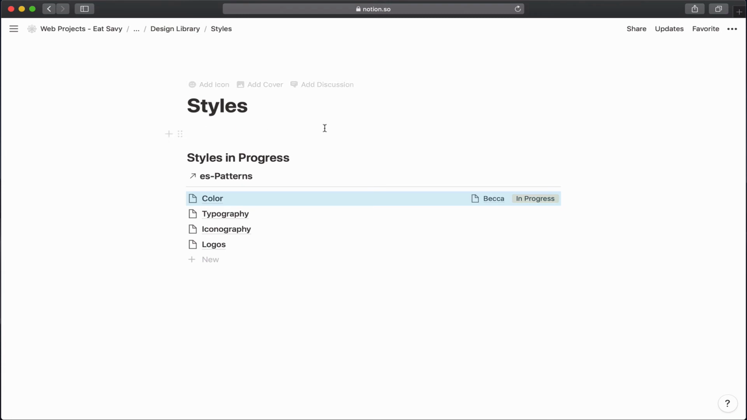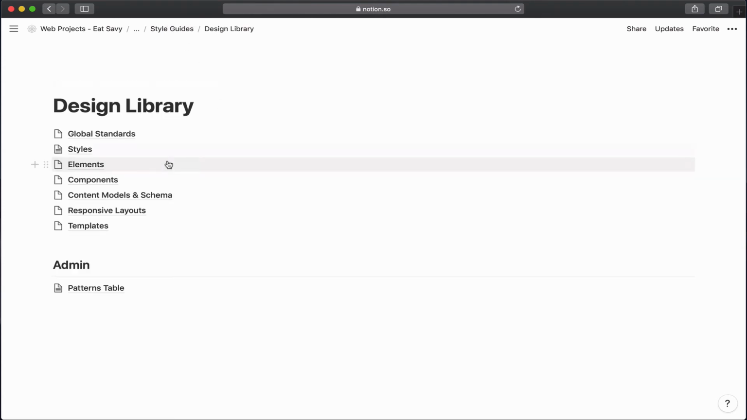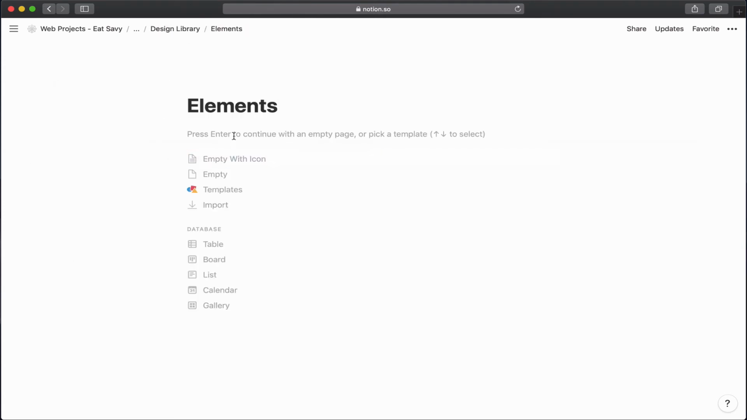And there might be some overview I put here. I don't know. Styles is pretty straightforward. It probably doesn't need an overview. Let's go ahead and do our elements.